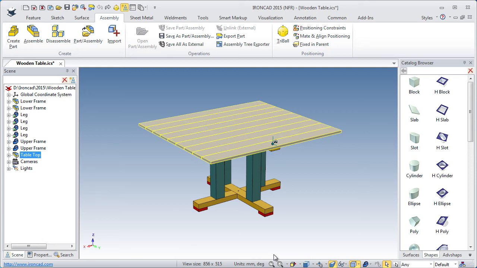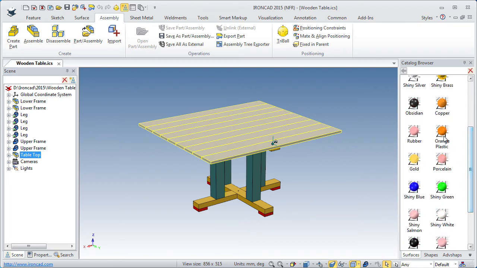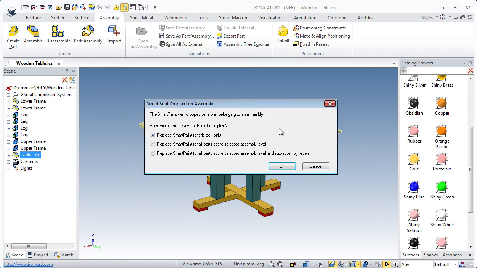We will continue with our table, and before I go any further I will click on save here. So I will save my table, and after that we will add some color on the tabletop. I go to surfaces and add orange plastic. I will drag and drop the color on the tabletop, and we got this dialog, and we will choose the first one, replace the smart paint for this part only, yes.